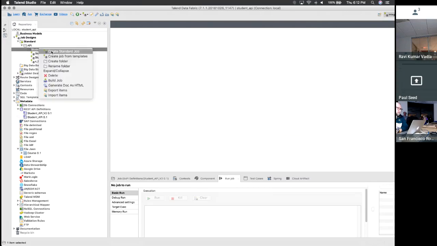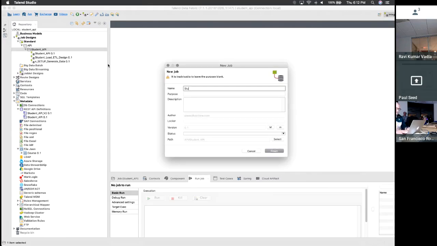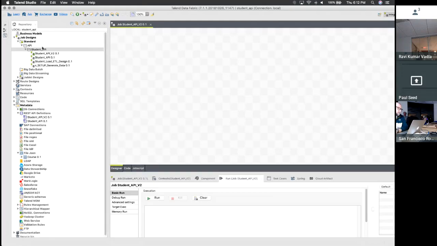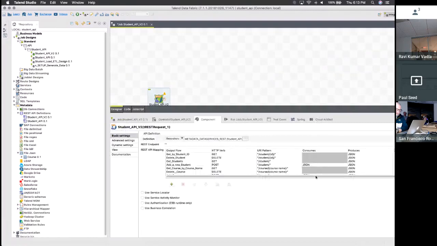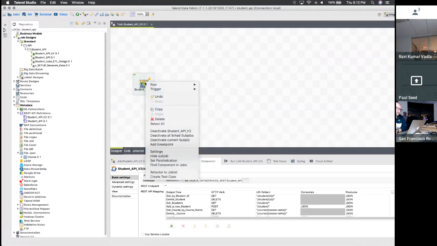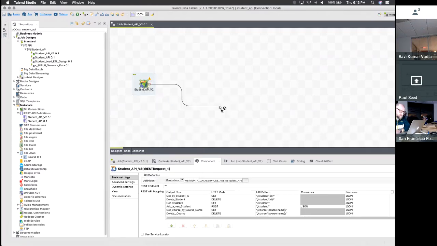And so what I can do is create a standard job, and we'll call this student API V2, because we love versioning. And then I can open up that job. What's really neat about this is it's just this easy. There it is. If I open up this component, you'll see that all of my resources are there. Even my add course, delete course, get course, they're all there. So this is where it gets really good. I can go in here and add a row. Okay, what do I want to implement? Which one of these do I want to implement right now? Well, let's implement delete course.